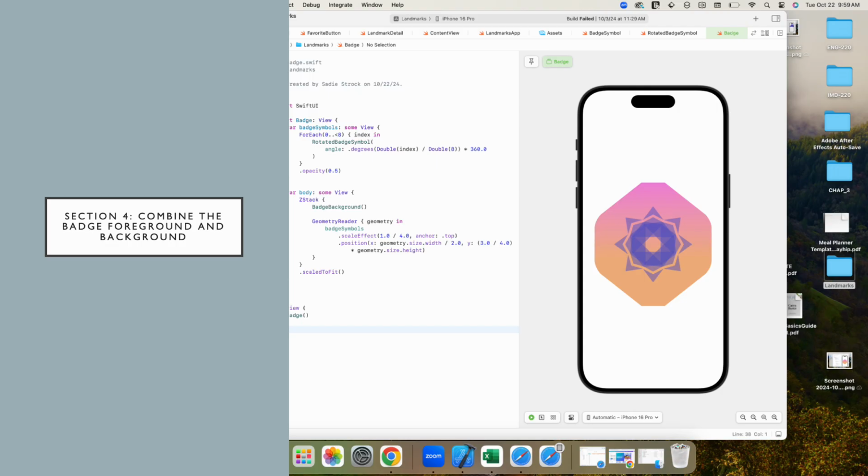Section 4, combine the badge foreground and background. In this one, I created a new SwiftUI view just called badge. And in that, I placed the badge background into it, and then the symbol on top of it using a ZStack, and then corrected the size, and then organized the projects into the correct folders.